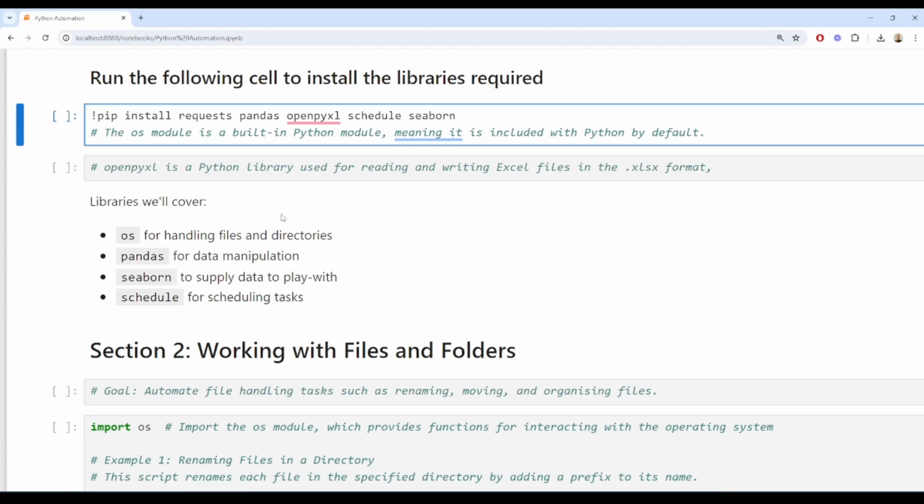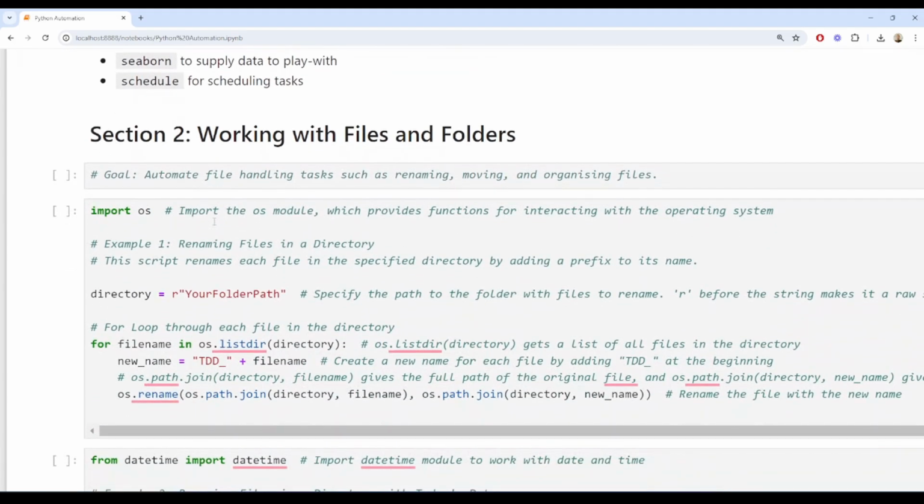Now, os again handles files and directories, pandas, data manipulation. Seaborn is more of a visualization library. However, because it does come with some built-in datasets, that allows us to use it in tandem with pandas to work with data. And finally, schedule. That's a really cool one. It means you can press a button in the morning and get your job done in the afternoon, or even the next day.